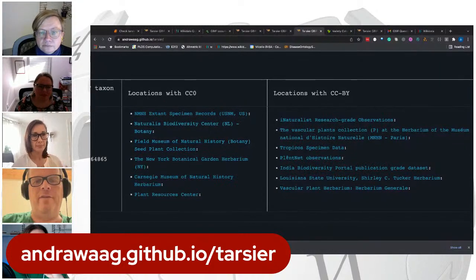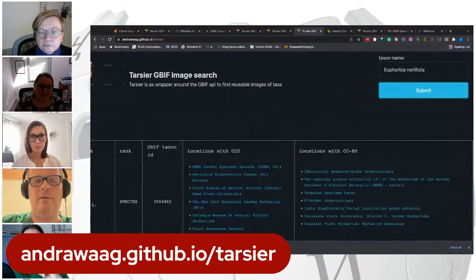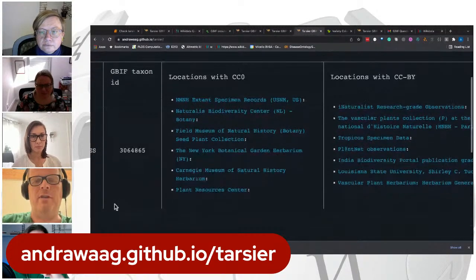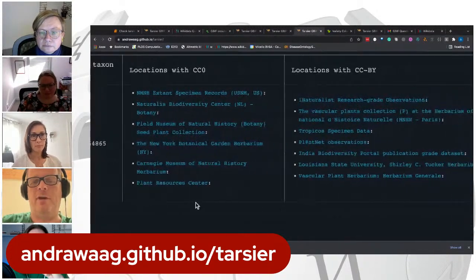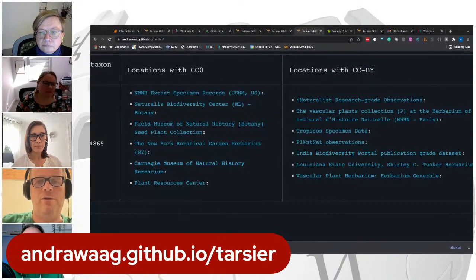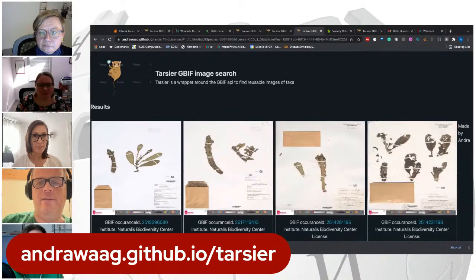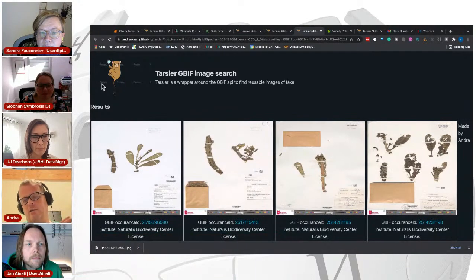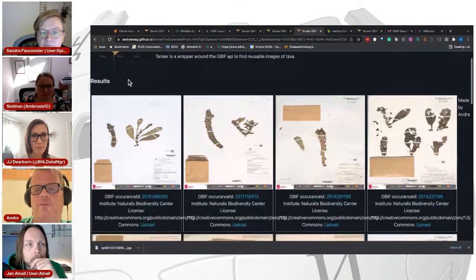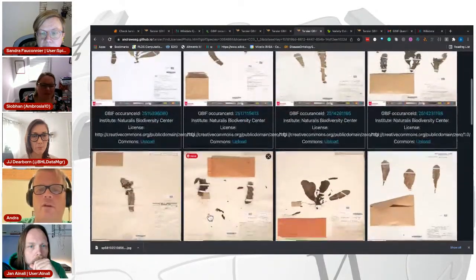But what it tells you is that for this specific species, there are images available in the NMNH, Naturalis, Field Museum of Natural History, the New York Botanical Garden, Carnegie Museum, etc. And here we have Pl@ntNet observations, etc. What you can now do is go to Naturalis, and it will list images. Up until now, we were checking only CC0 and CC BY catalog records, but this is a final check where it says these images can be uploaded to Commons.